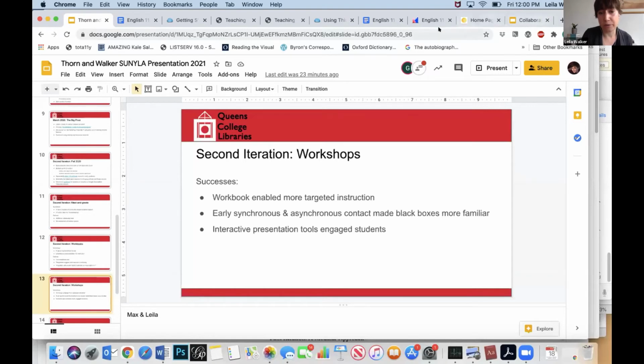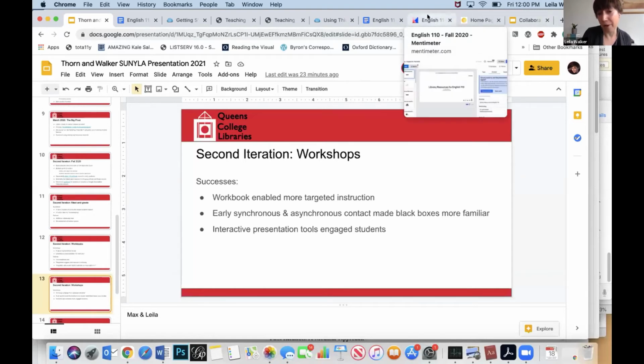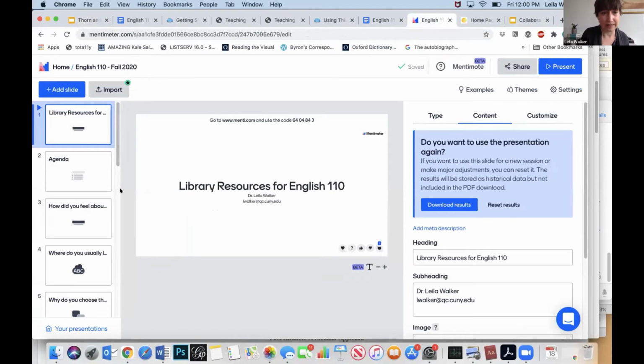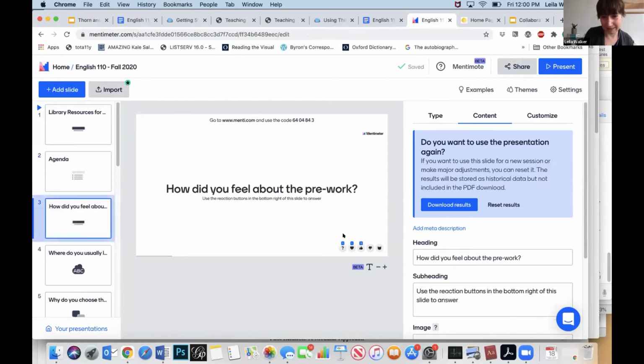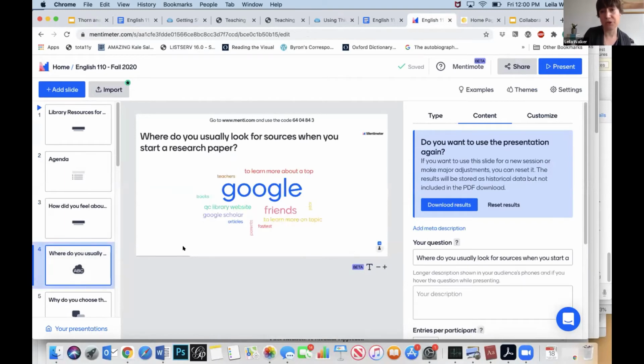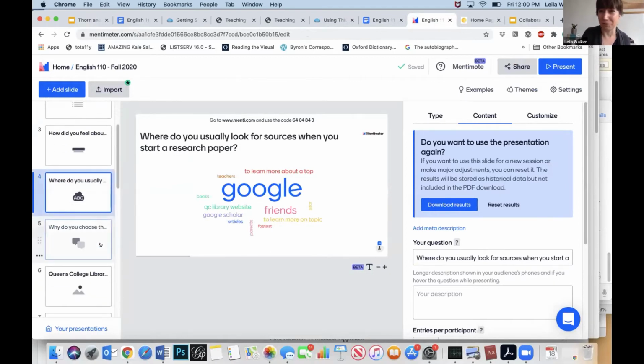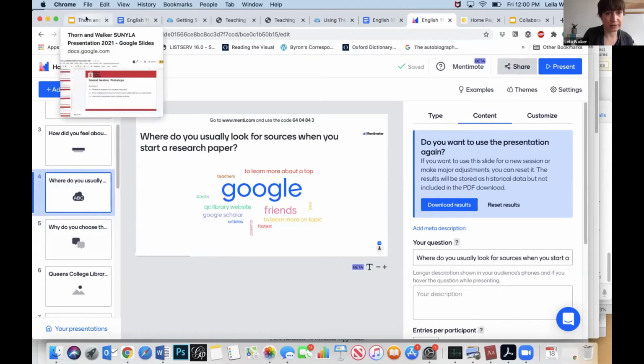And then the interactive presentation tools that we were using, I thought that they really engaged our students. You can see here one of the Menti presentations that I made, and you can see down in the bottom corner there the way that students are interacting. So even though there are these black boxes and students are maybe uncomfortable talking, I'm sure we've all had that experience, there are these opportunities for engagement, both in the asynchronous workbook and then in the synchronous instruction session.